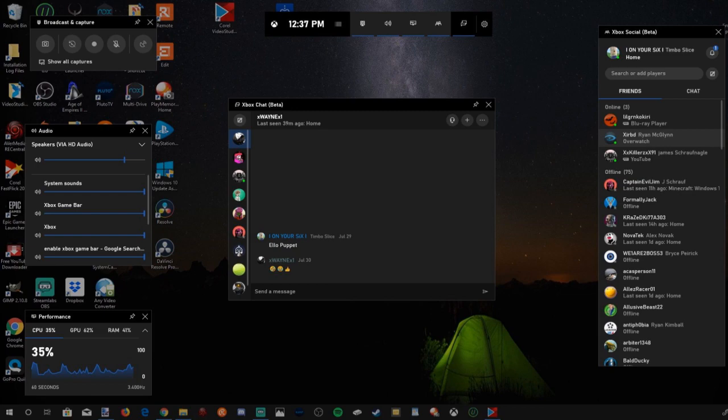So there you have it. There's three different ways you can join an Xbox One party chat on your Windows 10 PC. Microsoft has made this very easy for us to do and stay connected with our Xbox One friends when we're playing on the computer.